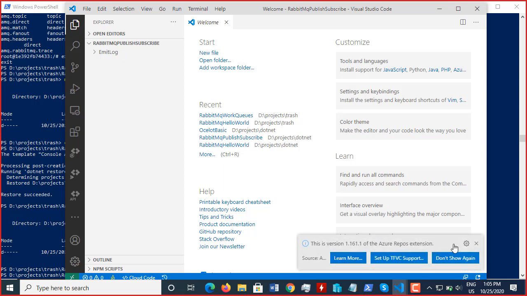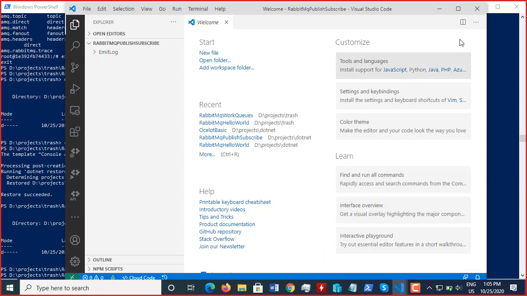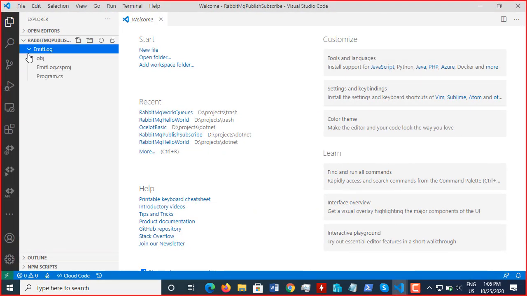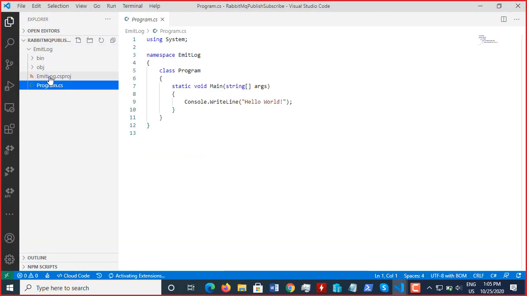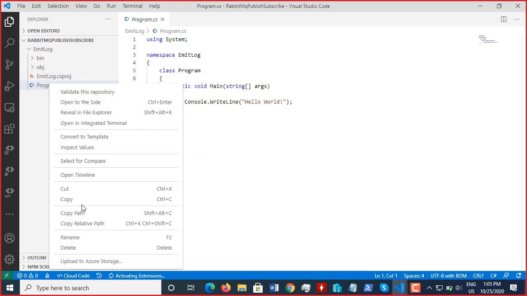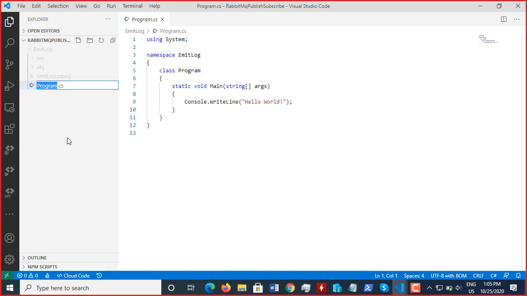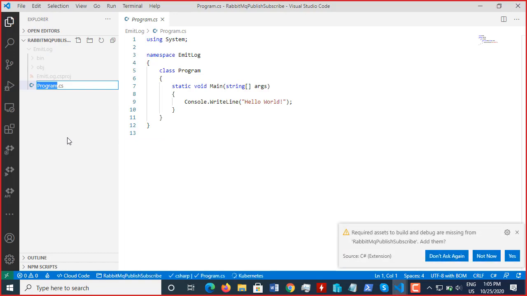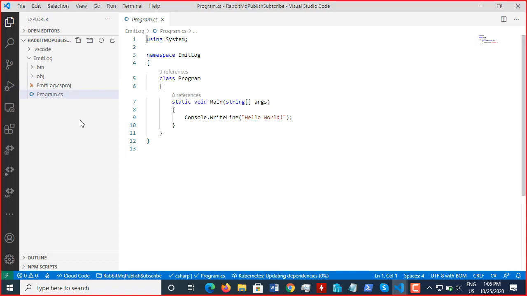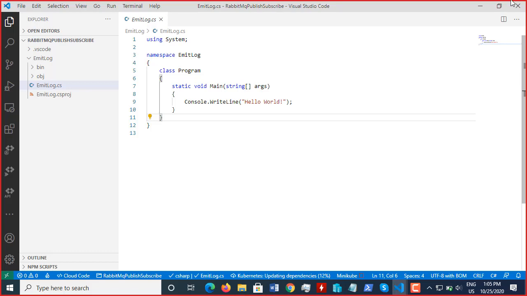No, I don't want to learn more. I don't care about that. Okay, full screen, EmitLog, Program.cs, we are gonna rename it. We're gonna rename it to EmitLog, right? Yes, I wanna do that. Okay, so Program should be renamed to EmitLog. Okay, come on. Rename. EmitLog has been renamed.